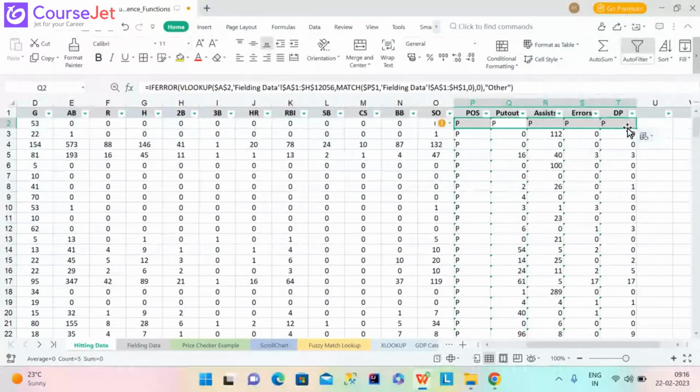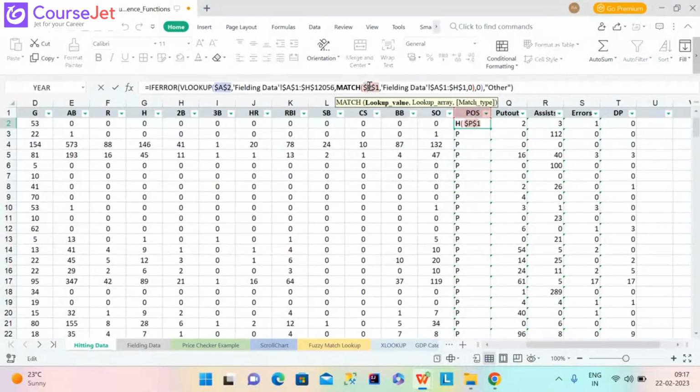This should change. Sorry, this also I have made fixed. So P is not changing. I have to make only one as fixed. So it is not applying here. It is applying the same values. Okay. So you're understanding, right? Why I'm not getting it here? Yes, because I have fixed the P column. I should not do that. I have to fix only the one, only the header.